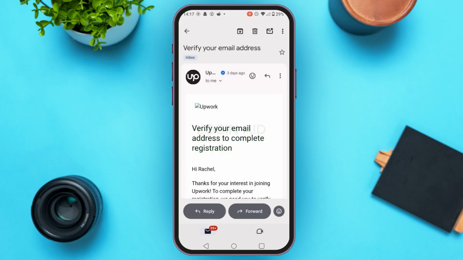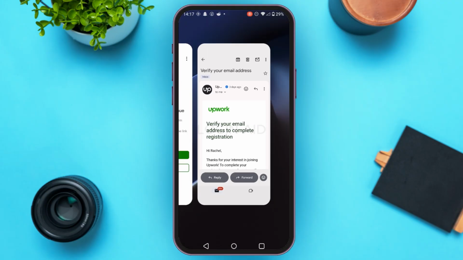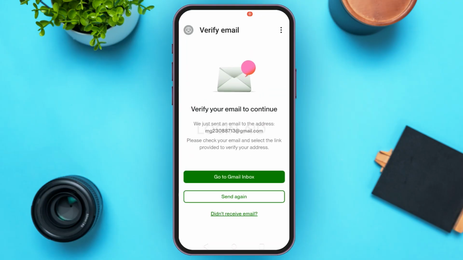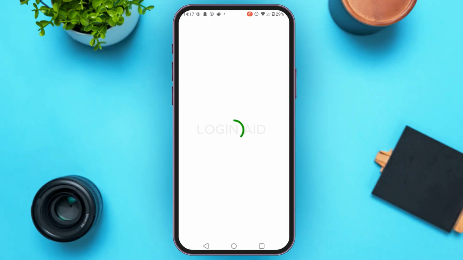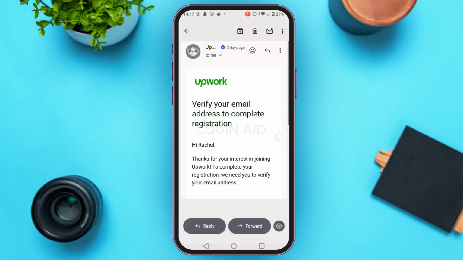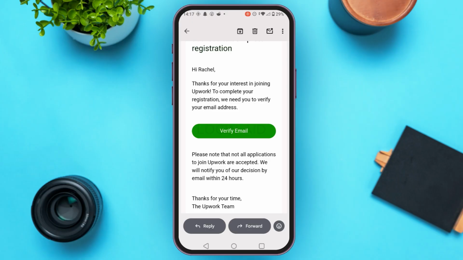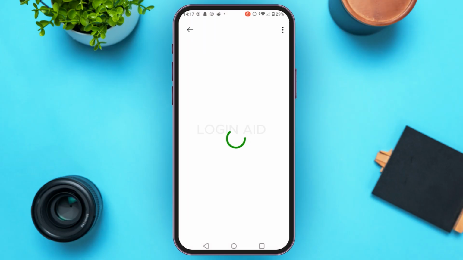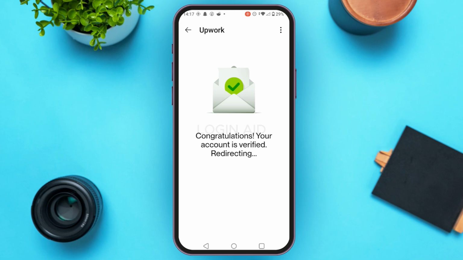If you do not find this email address over here, go back to Upwork application. Tap on this option Send again that you can see on the screen. After that, the email will again be sent to you. In this email, tap on this option Verify email that you can see on the screen. Your email has been verified.